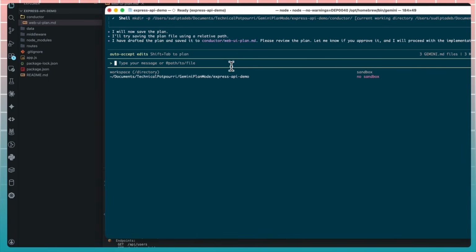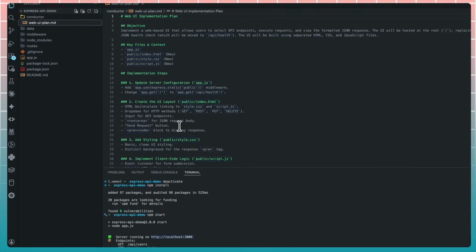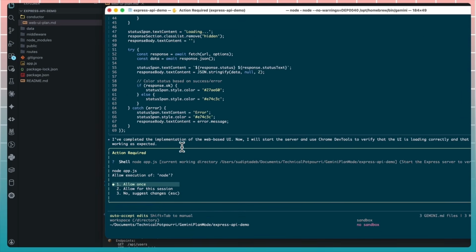So now if I like this plan, I'm going to tell it that I'm approving the plan, please implement it. The moment I do that, I'm no longer in plan mode, I'm in the auto accept edit mode. So now Gemini CLI is going through this entire plan summary and making the changes. As you can see here, it's already started making the changes. So let's wait for the change to happen and then we'll test how the update looks.